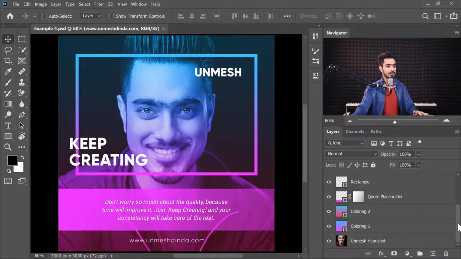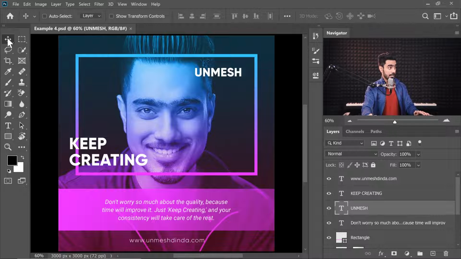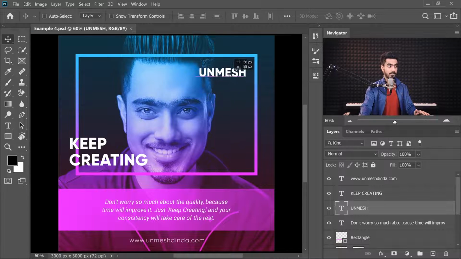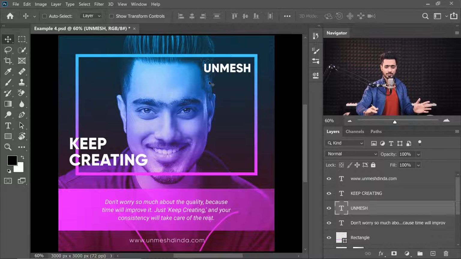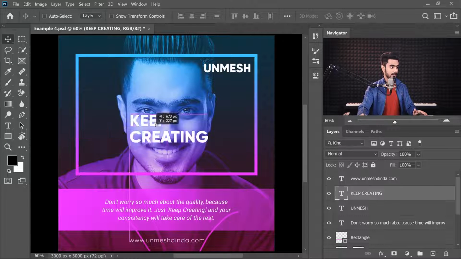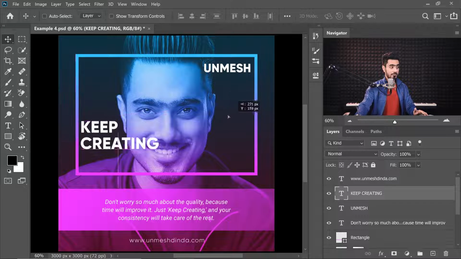Alright, so let's say in the layers panel, I choose this text which says Unmesh. That is my name, and of course, as you can see, it's my face. So if I choose Unmesh right there, and if I'm in the Move tool, I can actually move it anywhere I want. So that's what it is for, moving. So if I want to move something else, so let's say keep creating text, I choose that and I can move it. Right now I'm having to select the layer and then move it.